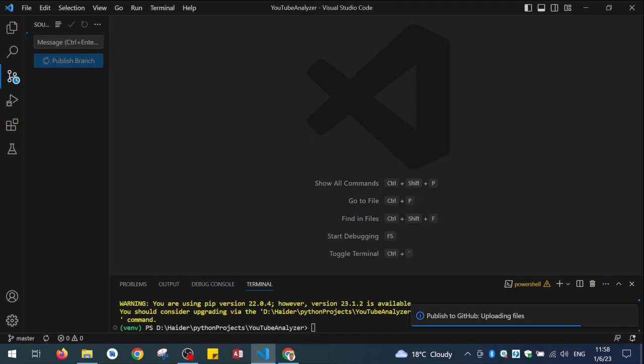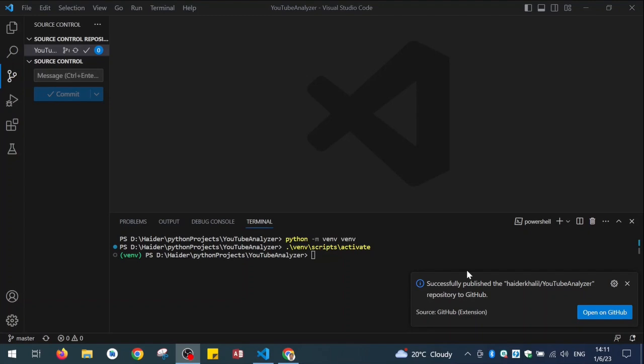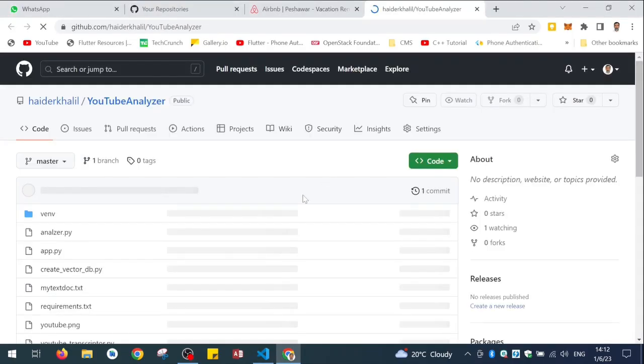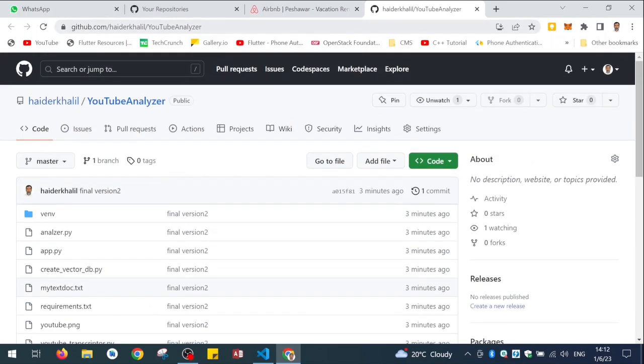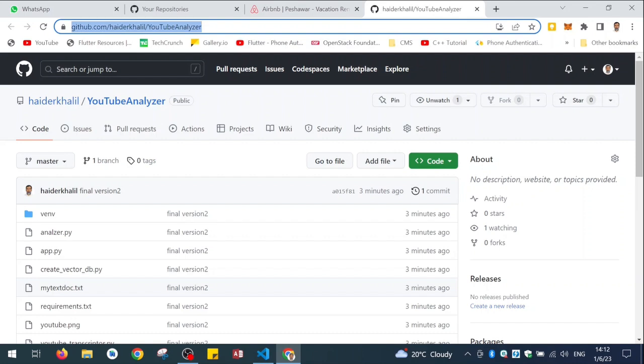Let's wait for it. Now our project has been successfully published on the GitHub repository. Here is the message. You can open it on GitHub. Here it is. We have all the files, and you can now share your code with anyone using this link.